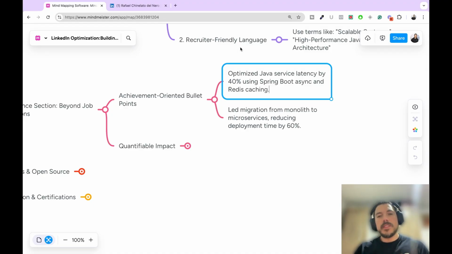So I ask you to do this exercise now and think about the impact you created in any of your previous companies. Something you did to improve performance, something you did to improve quality, something you did to improve collaboration, something impactful you did in one of your previous companies or in your current job.